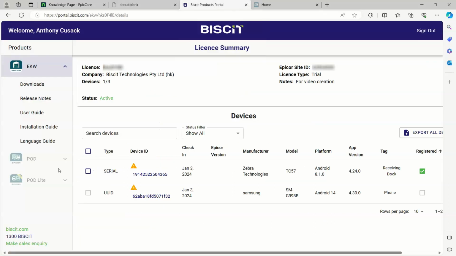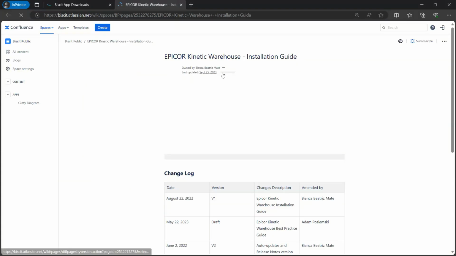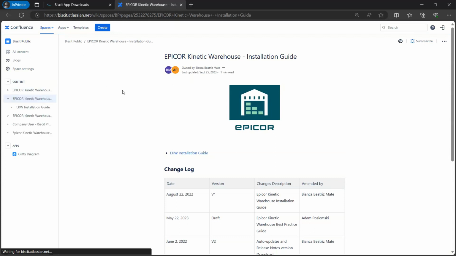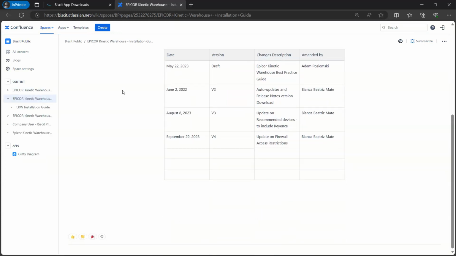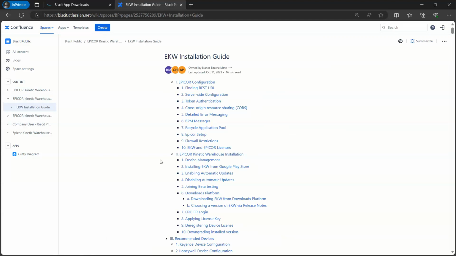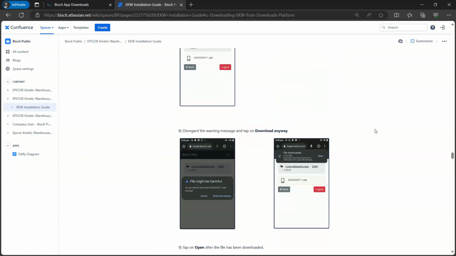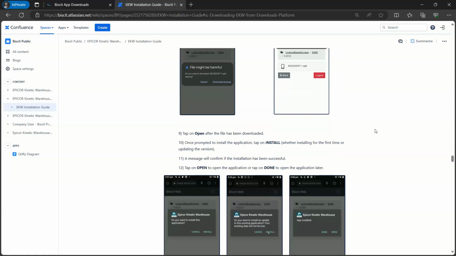But back here on the installation guide, again I opened a new private browser. In the installation guide, this also then talks about how to install EKW from the Play Store or to download it, and what's the version to use. So in the case of downloading it, it provides the details, how to download the APK, and then how to execute it.